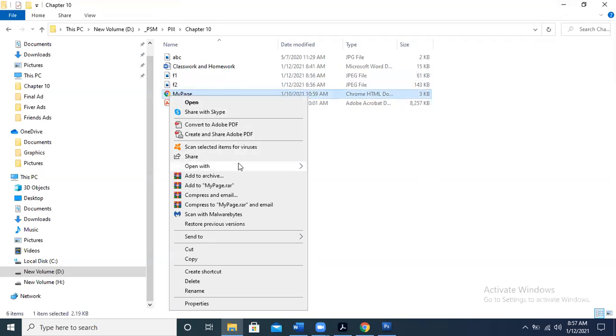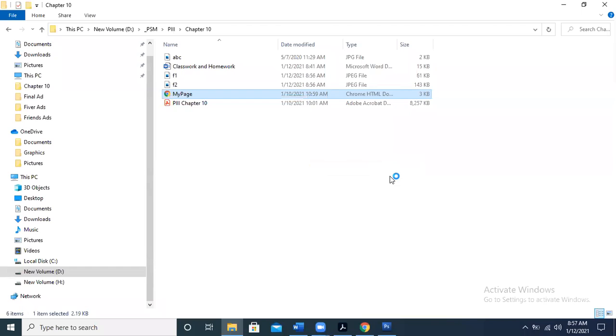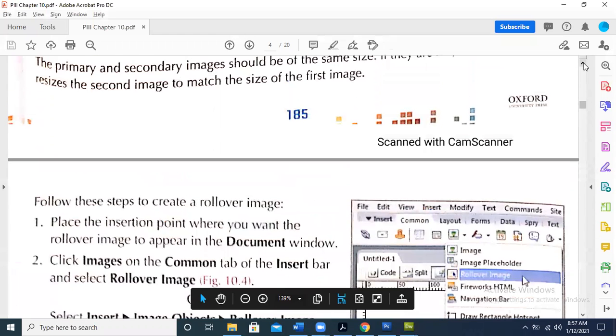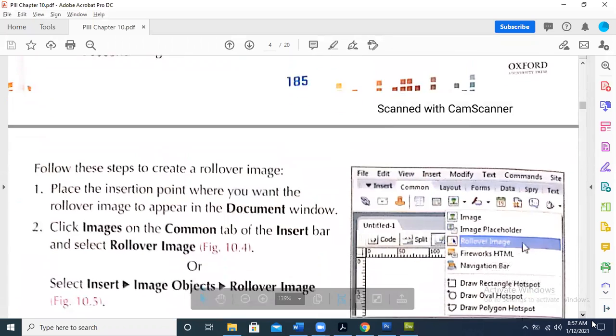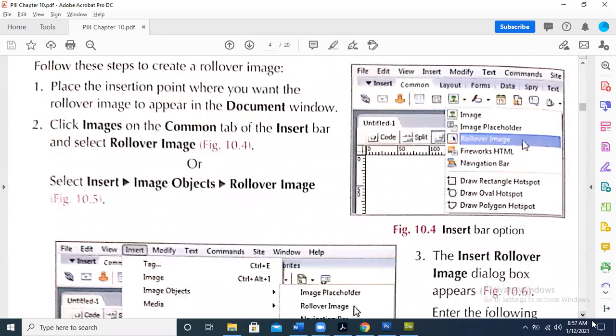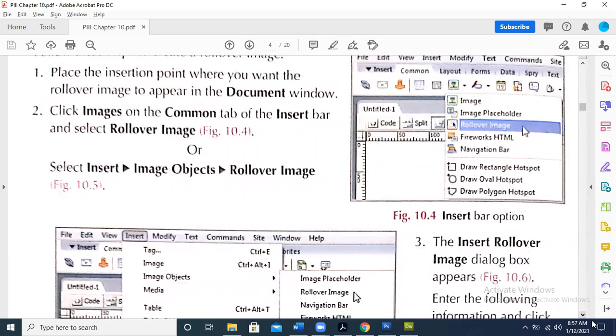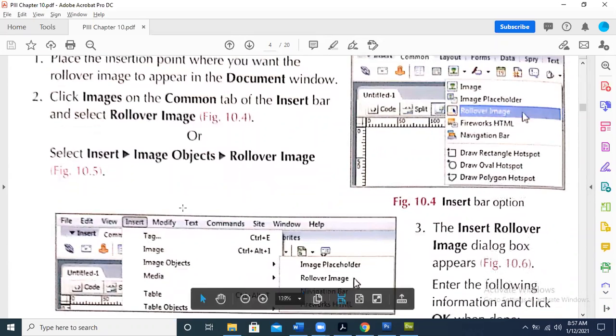I am going to open the same page that we were working on yesterday in Dreamweaver, and I am going to apply this option now. Now see the steps, what we have to do. The steps are written over here. Place the mouse cursor insertion point where you want the rollover image to appear in the document. First bring the mouse cursor. Click image on the common tab of the insert bar and select rollover image.